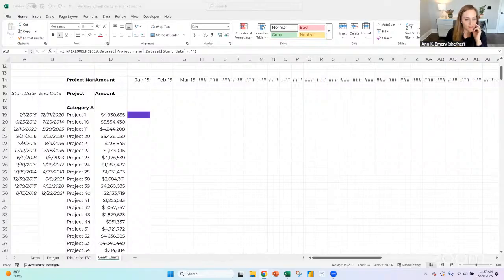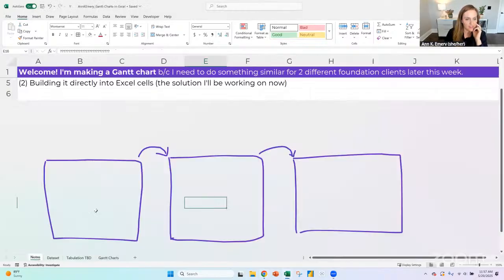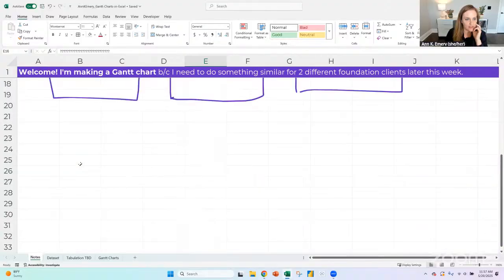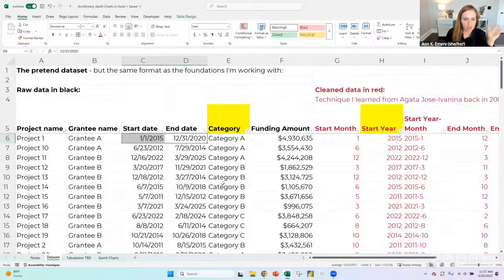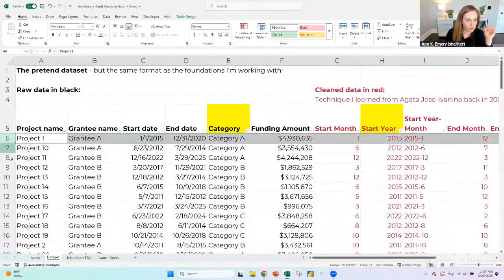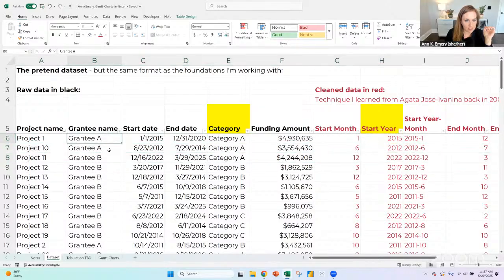Carlos, this is what I'm trying to make. I want a data set for foundations who track grants, which I've made up, a pretend data set with one row per project. So like the same grantee might run multiple projects.